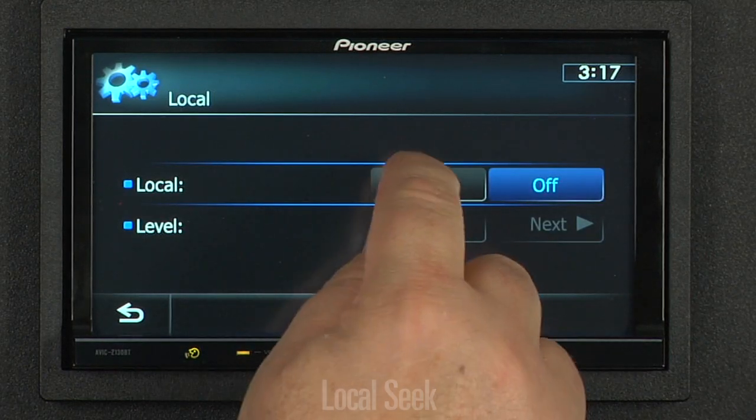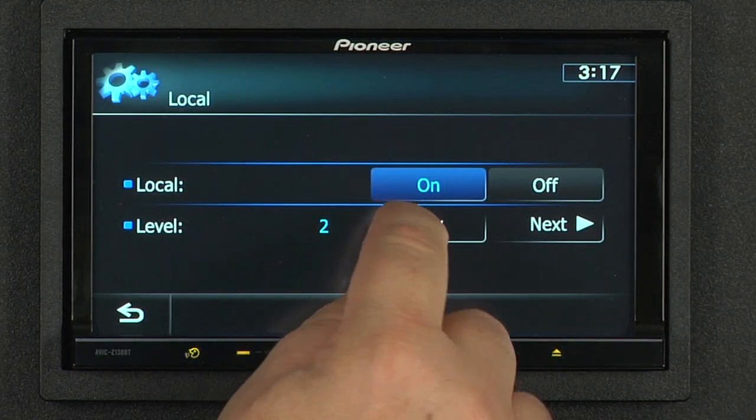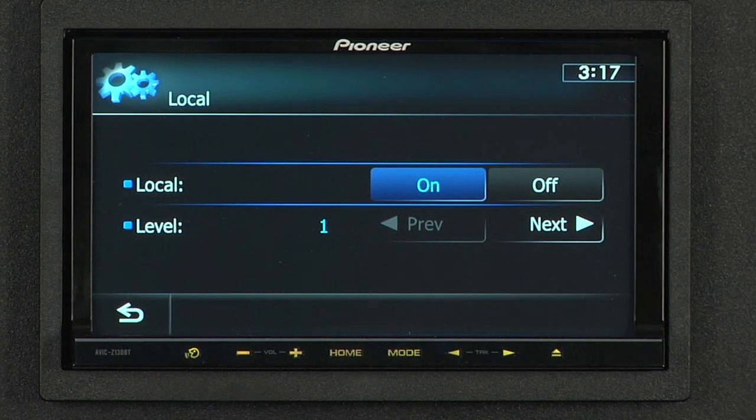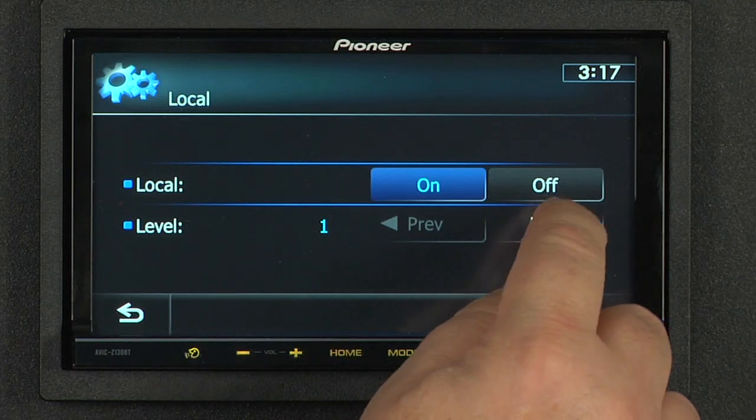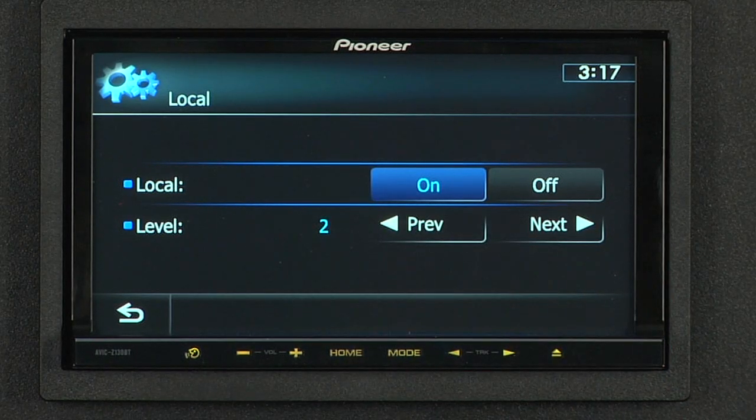With local turned on, we have our choice of 4 different local levels of seek. Local level number 1 will give us almost every radio station on the dial. Local level number 2 will filter out some of the very weakest radio stations. Local level number 3, and we'll begin to get only strong radio stations. And on local level number 4, we're only going to get the strongest radio stations on the dial.